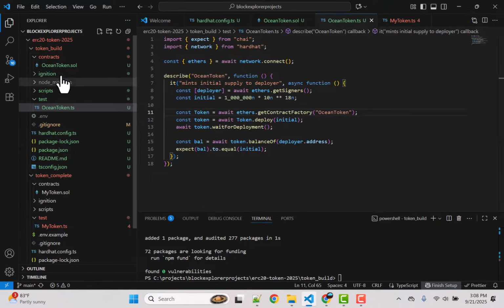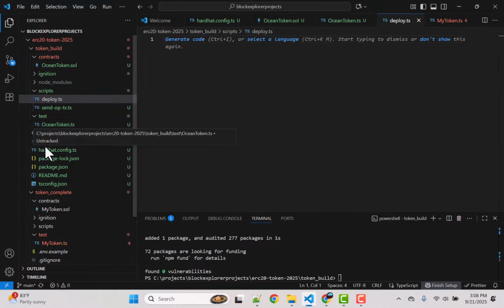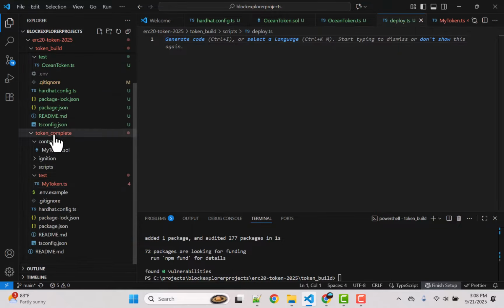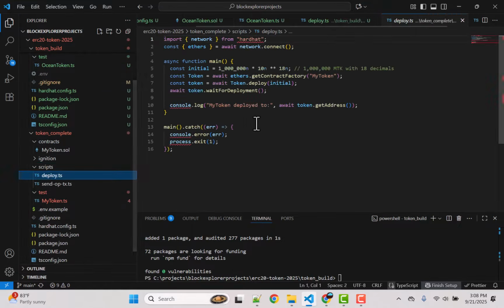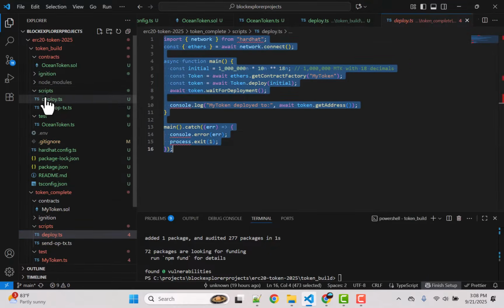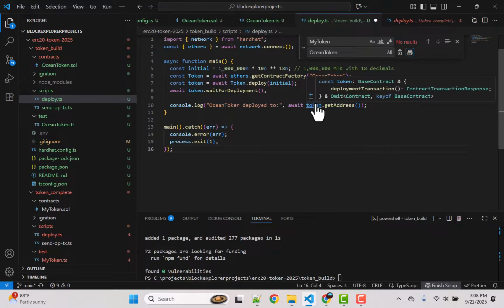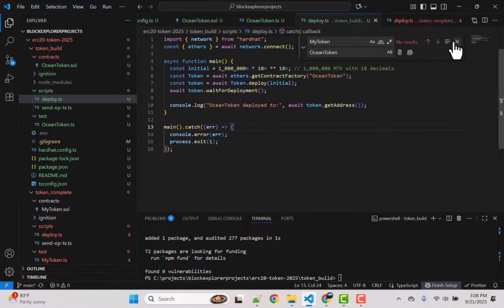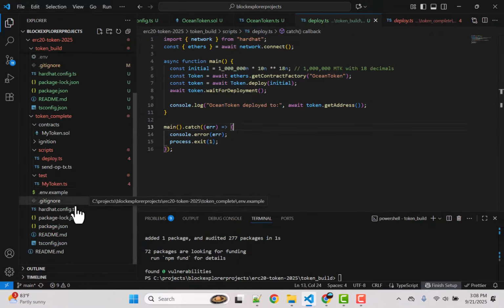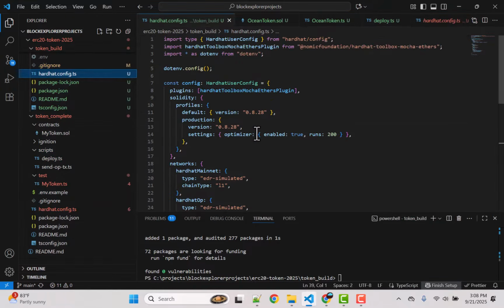Okay, let's see what else. Scripts. We're going to add a deploy script. So let's do new file, deploy.ts. And again, we can grab that script from token complete. So go into scripts, deploy. And we'll go back and paste it into our new file. And again, find and replace. Save that. Okay, we'll come back to that in a little while. And then the final file, did we do config yet? Yeah, we already did that.